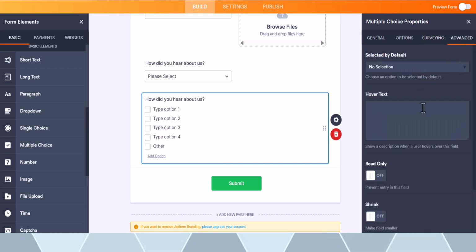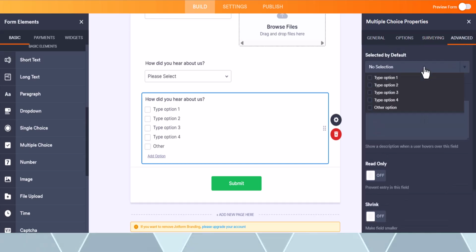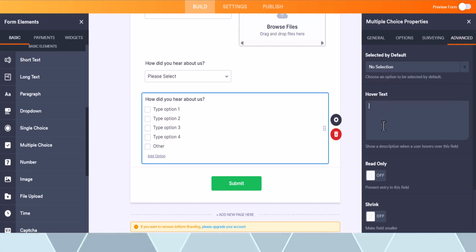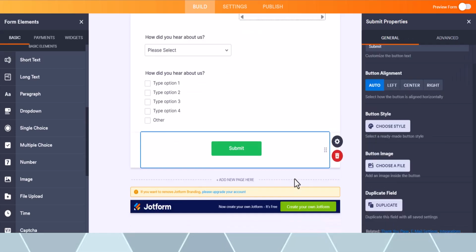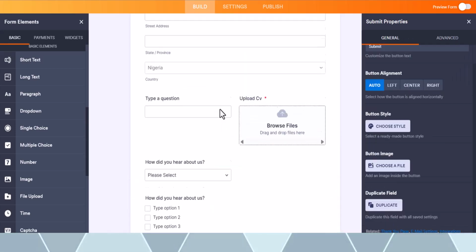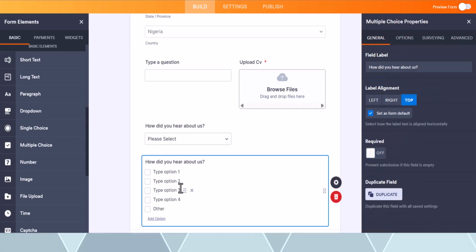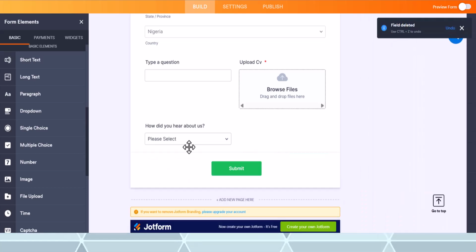You can go to advanced. Now you can also do some options like if you click on these, it should be on by default. If you don't want it to be on by default, you can just untick it, right? So you can also put a hover text and also shrink or hide the field and the rest, right? So okay, after you're done, let me just delete this. I don't need this one. I just wanted to show you some options you can do.